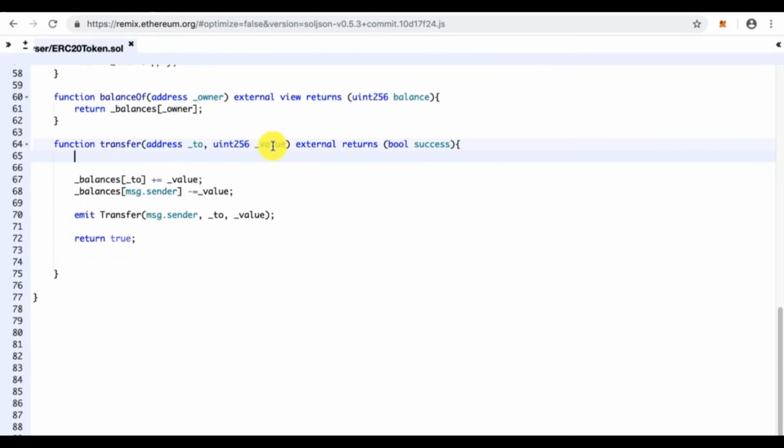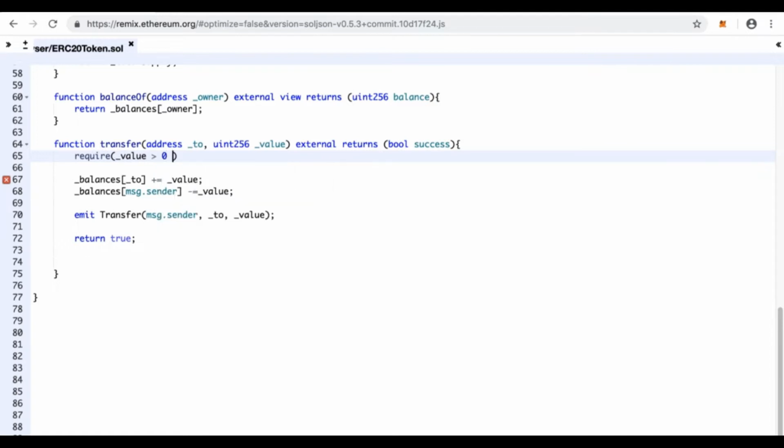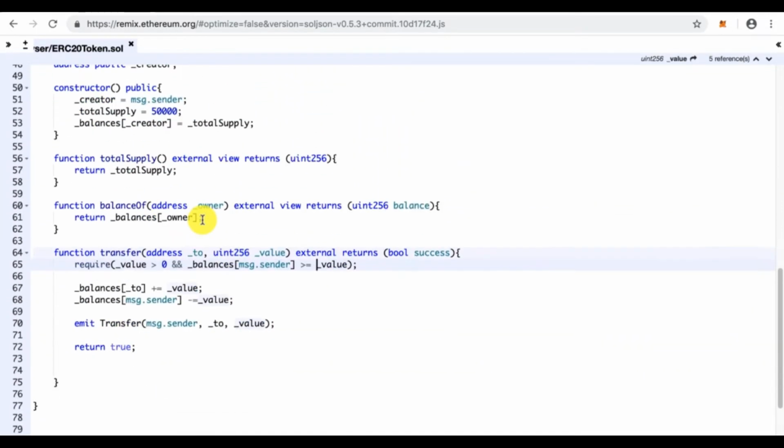We should also check that whatever number of tokens the from account, the caller of this function, wants to transfer, he has that in balance. Suppose the caller wants to transfer 10 tokens, and the caller has only 5 tokens in his balance, he would not be able to transfer, right? So let's put the require statement, and how we can write it is value should be greater than 0 and balance of message.sender should be greater than or equal to value. With this, we are actually done with these 3 functions: total supply, balance of, and transfer function, and also we have used one event.